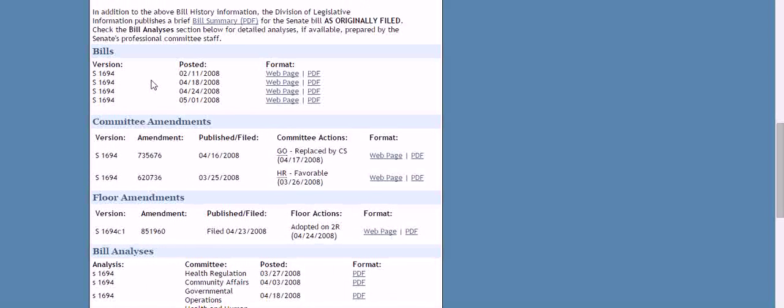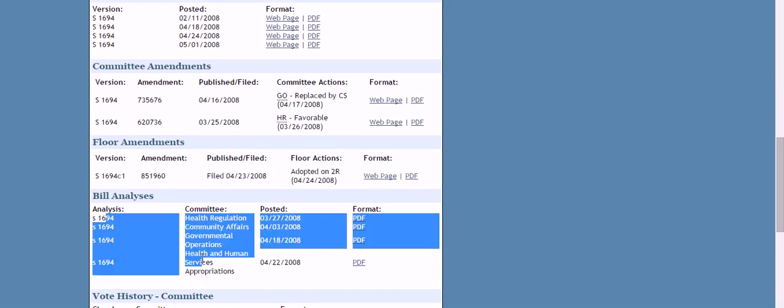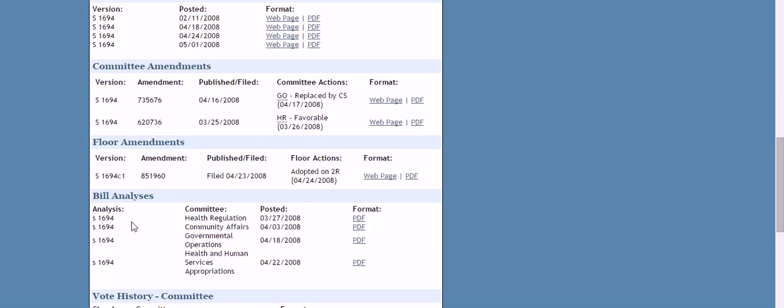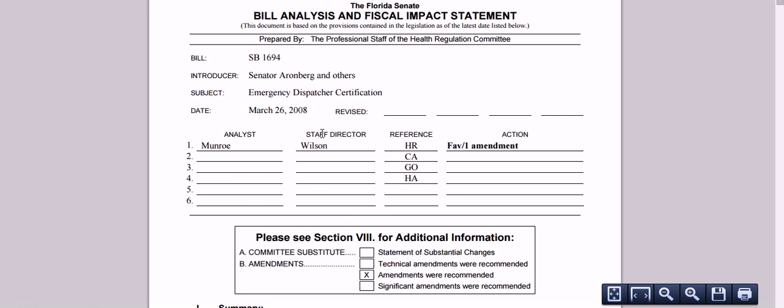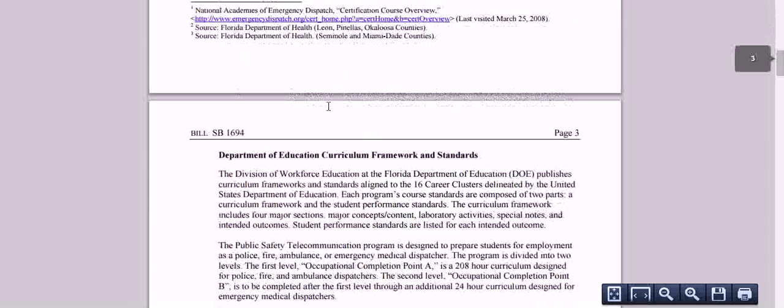If you scroll a little more down, you're going to see the different versions of it. What they come from are the committees. These are the committees it went to. It went to 4 different committees, and it came back with 4 different reports. If you click on them, you can actually see the committee reports. This is going to give you a summary of the bill.